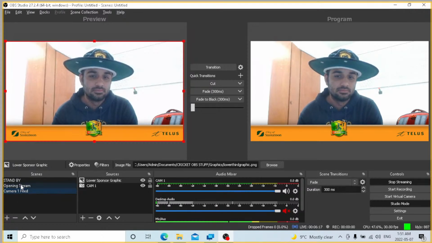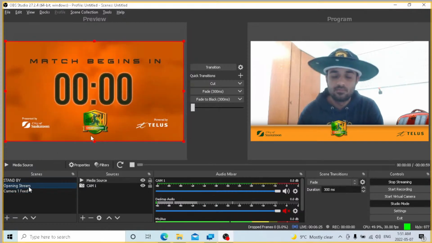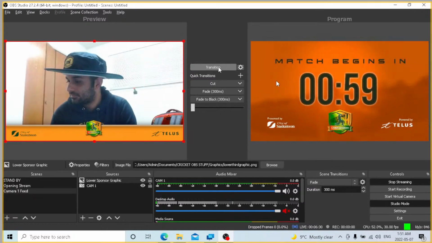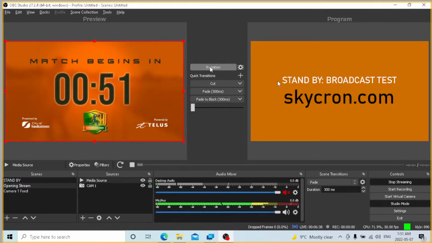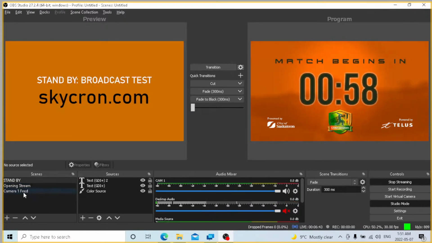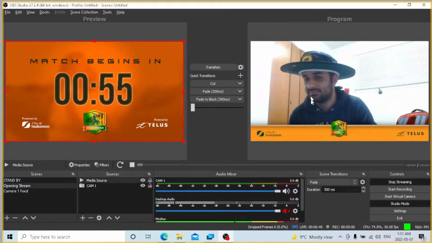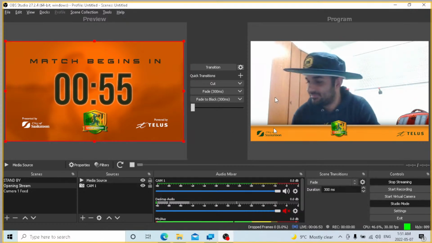Every time you want to change to a scene, which might be another camera or an advertisement or whatever, you just click that scene, like I'm doing here, and then you hit the transition button and it makes it go live. I've just got these three, and then there's the standby again, just as an example. Hit transition, it's live. Opening stream, transition, it's live. Camera 1 feed, transition, and Joy is back with us.